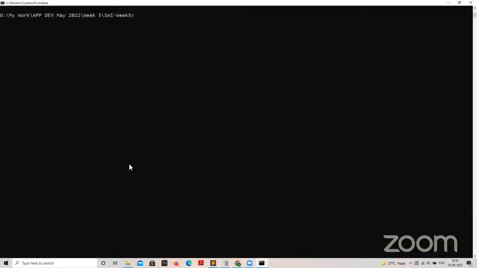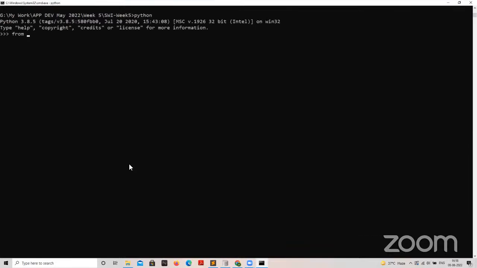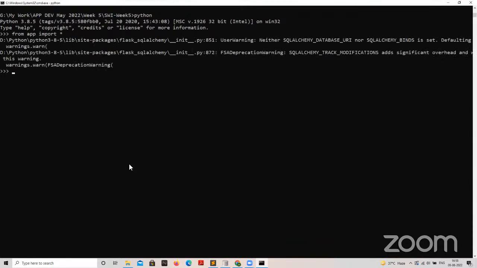Okay, let me open Python. So let's say I want to delete all the books that belong to literature. Currently, it is not allowing me because there is a constraint called nullable equals false.